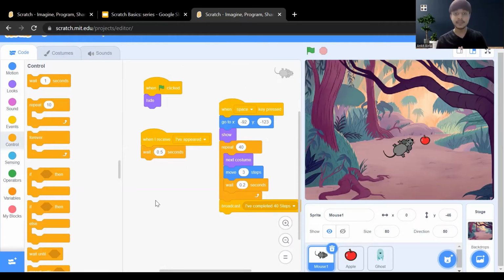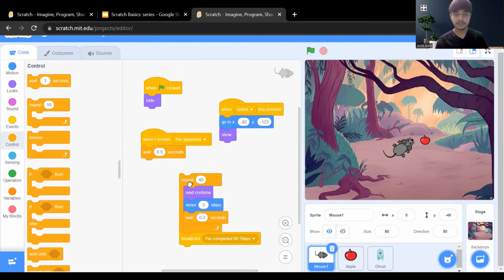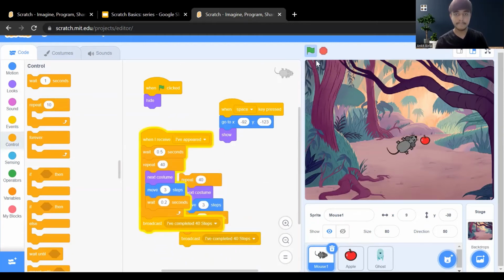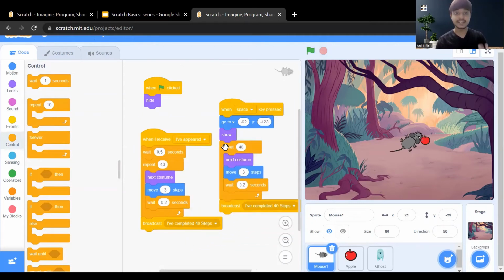And now write the same code, to duplicate it. Oh, stop it first. So when I receive "I have appeared," just take a little bit of delay and just repeat 2 times. So now again click on the flag icon and then the space key and see the changes on the stage.